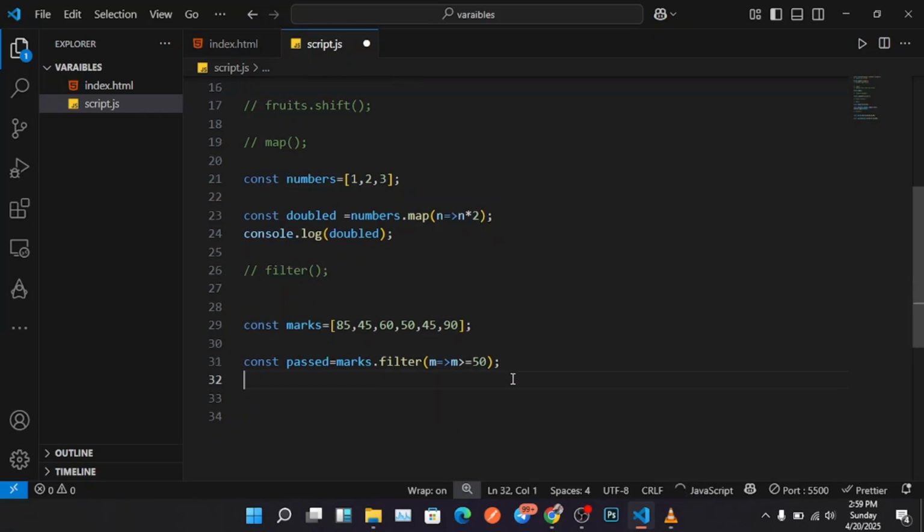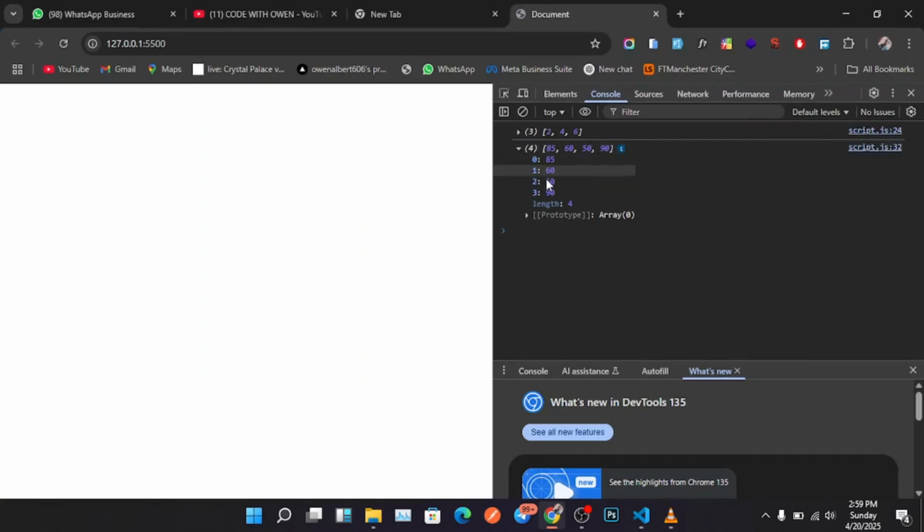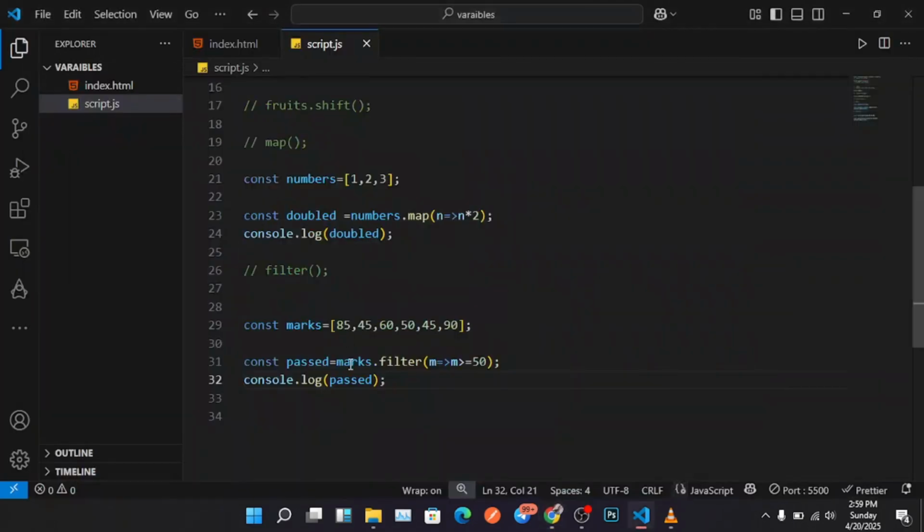So when we do come and console.log first, we will be in position to see only marks that are greater than or equal to 50. So when we do check our console, you will find that we've got 85, 60, 50 and 90. So this is what the filter does. It returns values that match a given condition. We shall be looking at this with time. We shall have to do some small projects, to-do lists and other small projects to practice this.